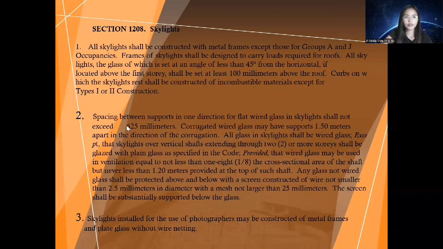So next, spacing between supports in one direction for flat wire glass in skylights shall not exceed 625 millimeters. Corrugated wire glass may have supports 150 millimeters apart in the direction of the corrugation. All glass in skylights shall be wired glass, except that skylights over vertical shafts extending through 2 or more stories may be glazed with plain glass as prescribed in the code. So, dapat ang skylight is required dapat naka-wired glass, except if mag 2 stories, so pwede siya plain glass as specified in the code.